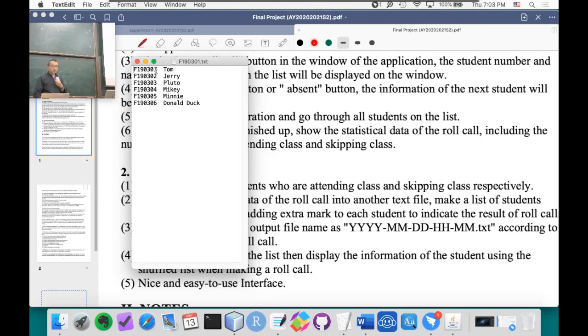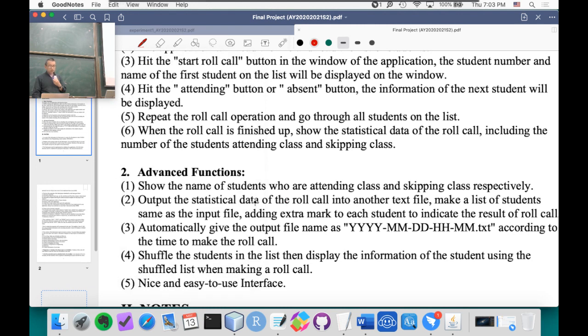For example, for the first student, Tom, at the end of the line, it will mark him as attending or absent. So you can use a symbol. For example, for attending use Y, and for absent use N, yes or no, Y or N, to indicate absent or attending. So it's the second requirement: adding an actual mark, maybe a letter, maybe a word, to indicate the result of the roll call inside the text file. That is the second advanced function.